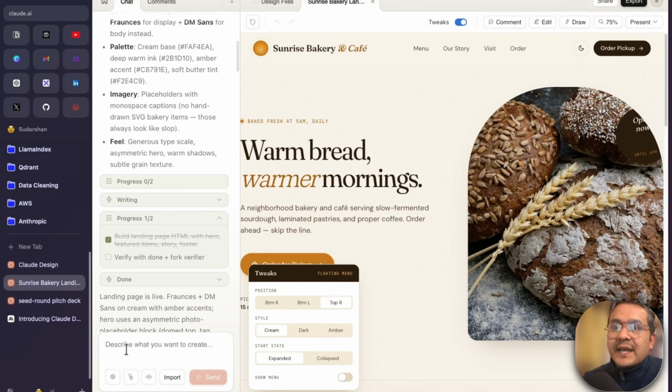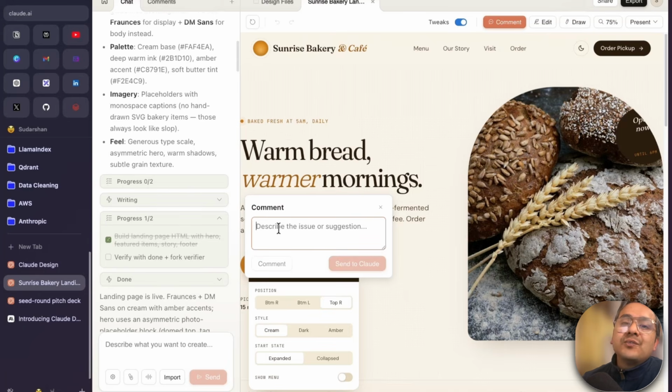Here you can go and provide your instructions, you can upload, you can import all sorts of things. But the thing here is, if you click this comment, what happens is now you can just go to different parts of the website. You go here and say what you want to do, describe the issue or the suggestions. If you provide that, then it will work on this part of it.